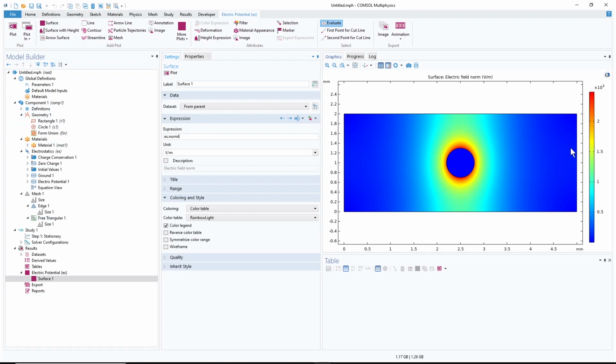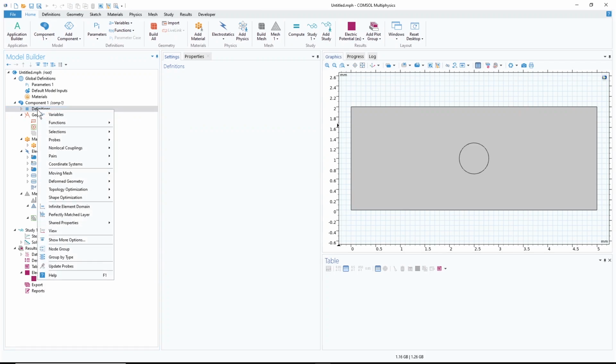Now let us consider that we want to calculate a value of R such that the electric field is 2000 or maybe 1500 here. So what could be the value of R? We want to obtain that through the optimization. Okay, so you come to the definition. First, right click on here and we define a probe, boundary probe.